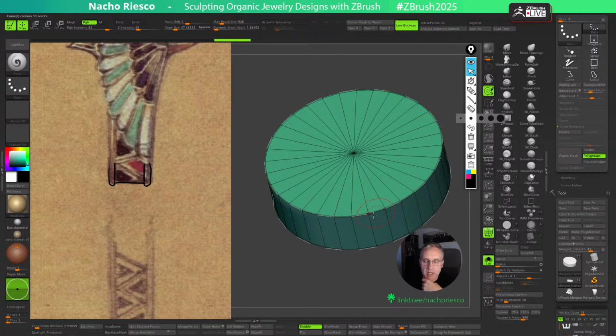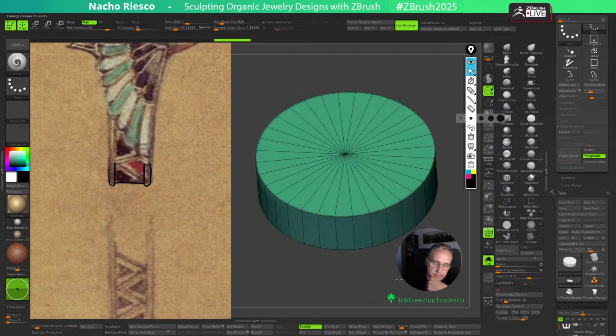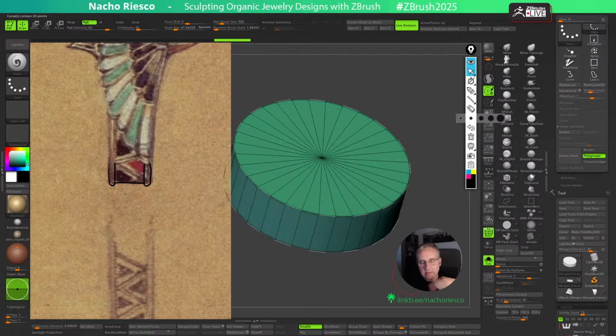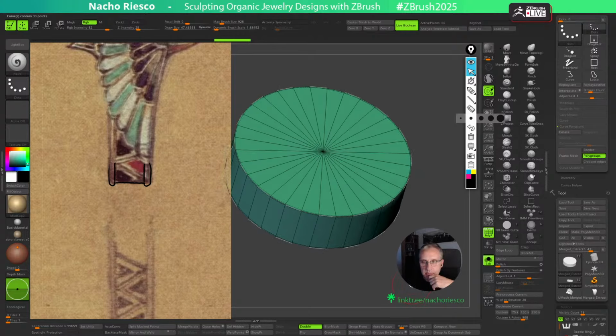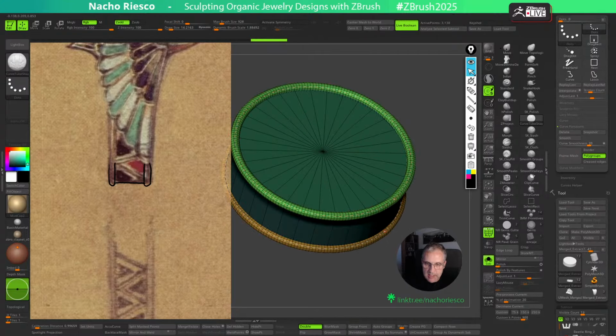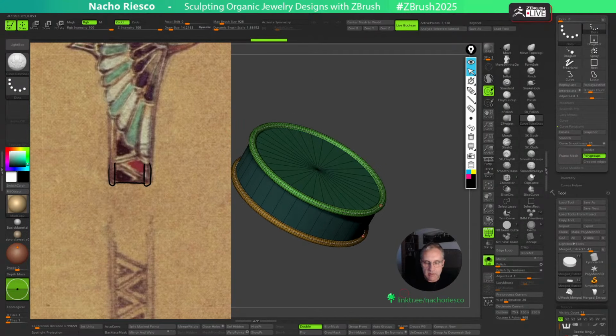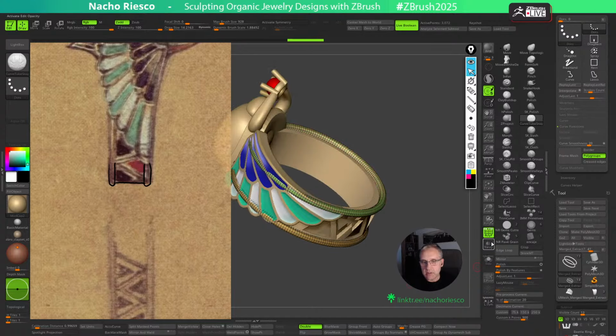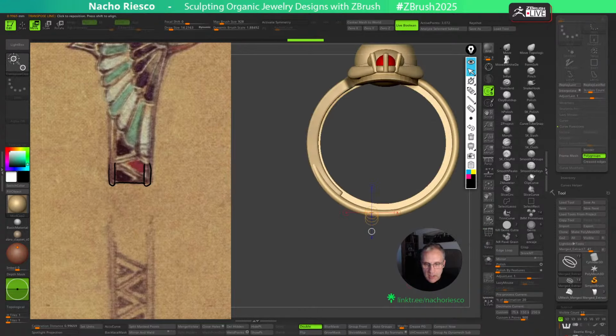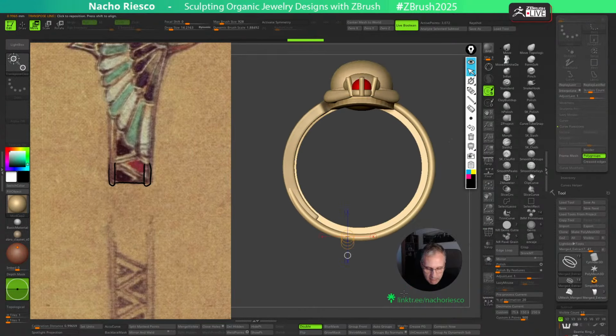So we are having a curve following each polygroup. So now we can grab any insert mesh or curve brush. In this case, curve tube snap brush with a smaller size, and this is what we are getting. We can split mask points, and then maybe we can make them smaller.